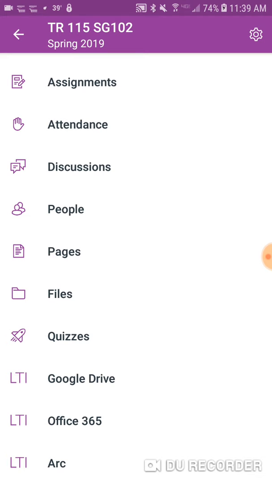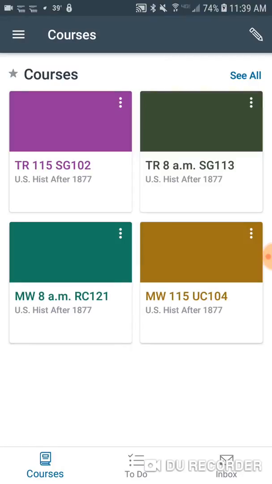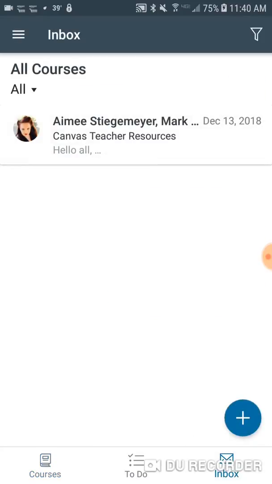And that's really the main functions I wanted to show you right now. But it's really simple, really handy. If you notice back on the course screen here, down at the bottom, here's an inbox. So if you get any messages from anyone, it'll show up there. There's the one that Amy sent to us back before Christmas with the link on learning how to use Canvas.